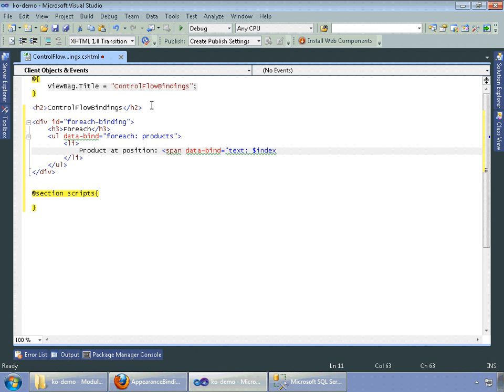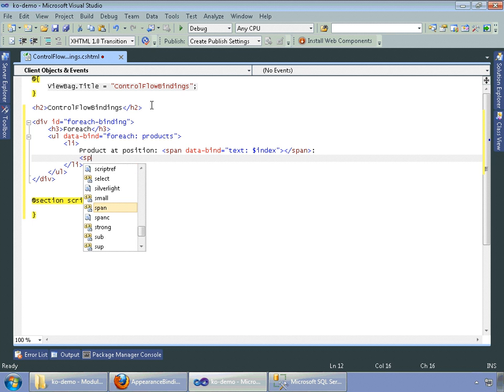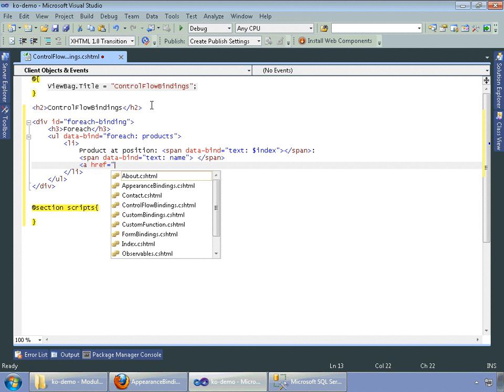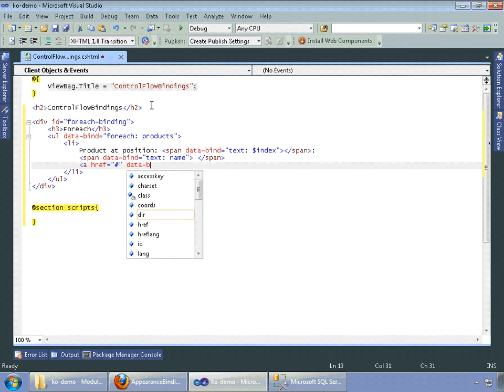Now this $index Knockout variable that I'm using here first appeared in Knockout 2.1, so you need to make sure you have a minimum of Knockout 2.1 to be able to run this code. So close that span. Next we're going to do another span. Data-bind equals text name. And put a space after that. And lastly, we're going to do an anchor tag, href equals hash symbol, data-bind equals click, $parent, again Knockout 2.1, $parent.removeProduct.